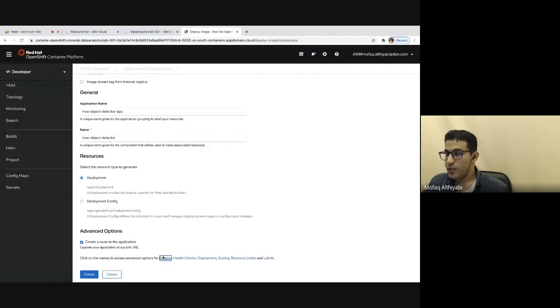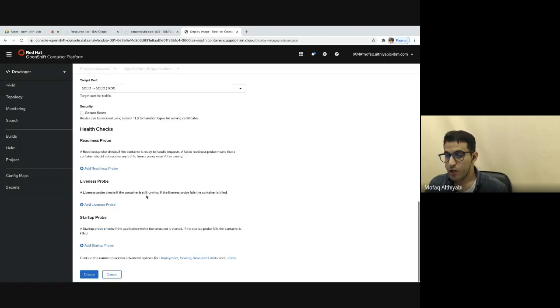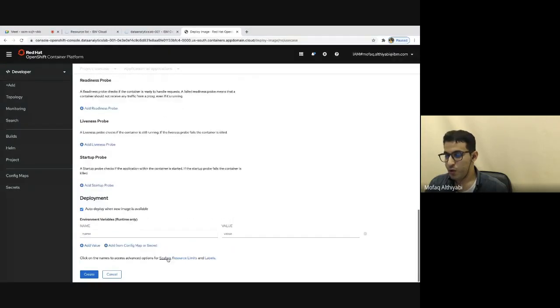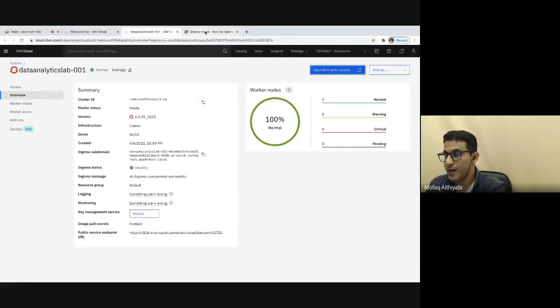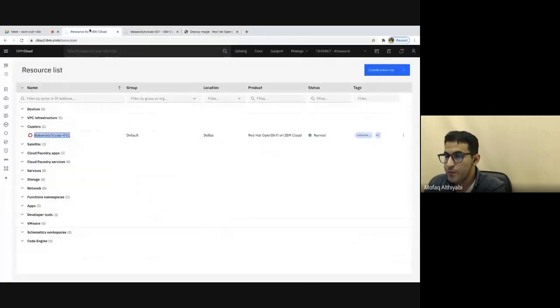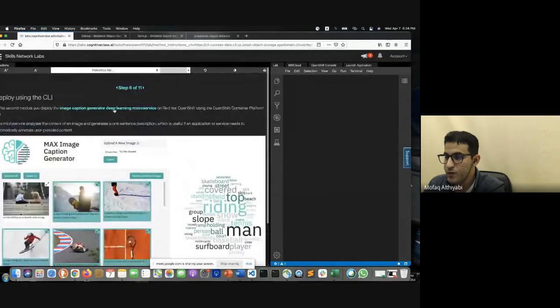So the routing is already checked, because we need access to the route so we can connect to the backend and connect it with the front end. And then the health check, we can check that. And then in the deployment, we need to add the environment variables, which make the call between the backend and the front end. So we need to go back and go to step number 6, I guess. No, step number 5.